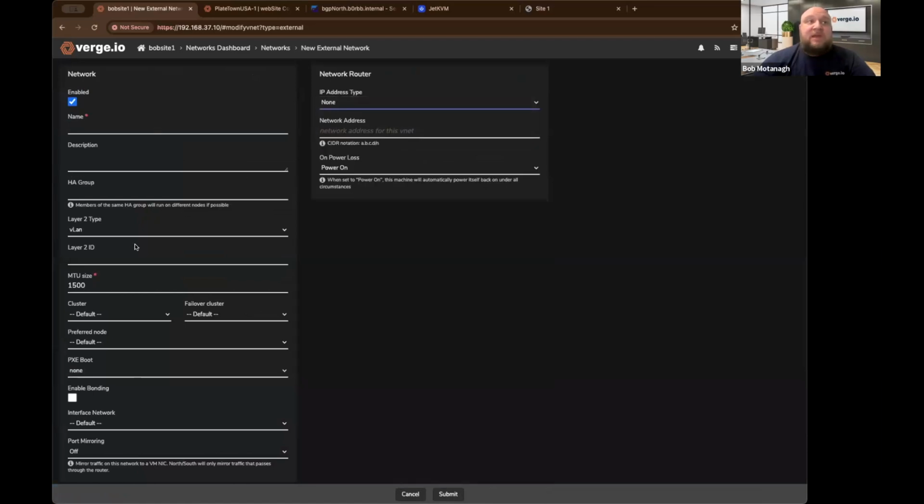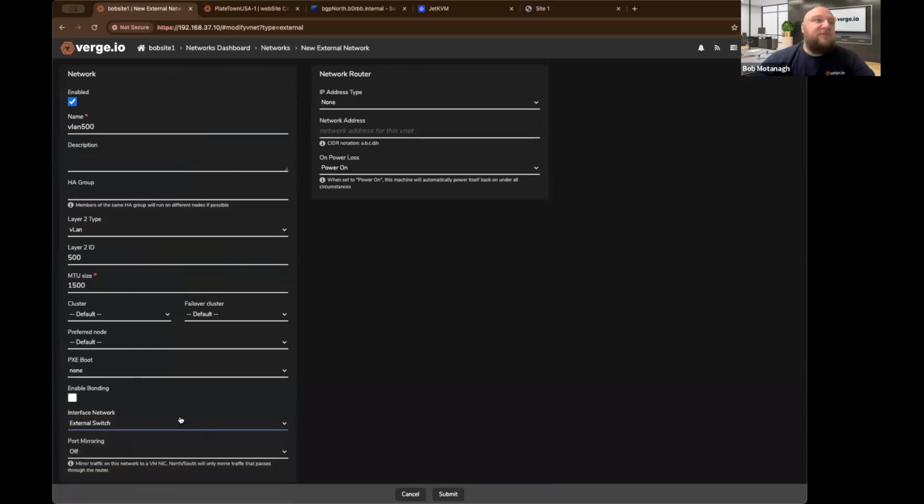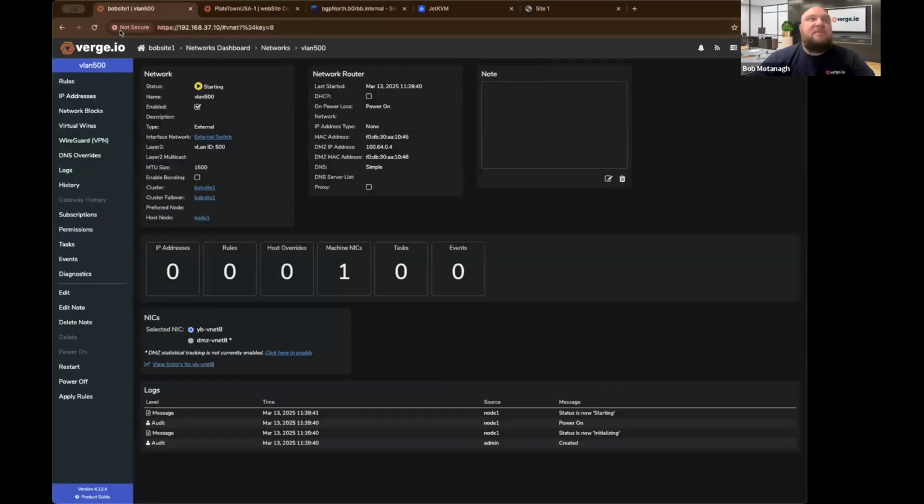If I were to go in and create a new external network, if I were to set this IP address type to none, and I have my layer 2 type set to VLAN, you'll notice we have some other options here too. I could say something like 500. I could call this VLAN 500, and I will set it to be using a physical Verge network, which is kind of like our equivalent of a distributed virtual switch that really abstracts the physical uplinks. And I can go to submit, and this is already made.